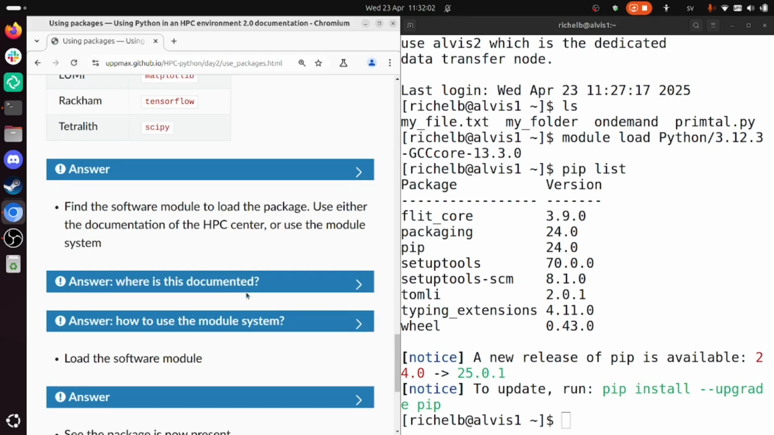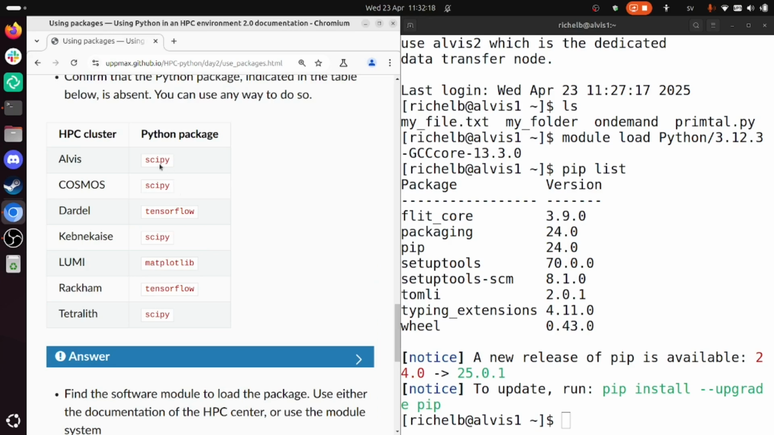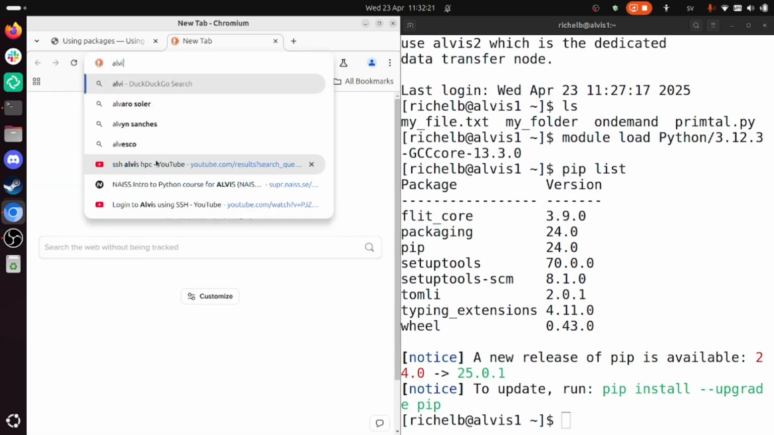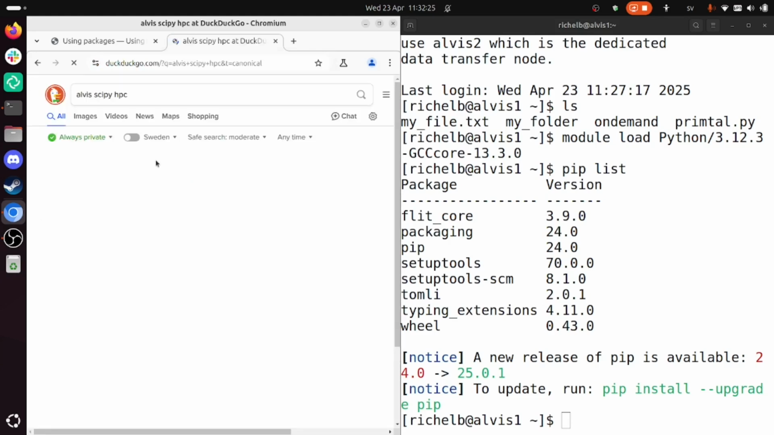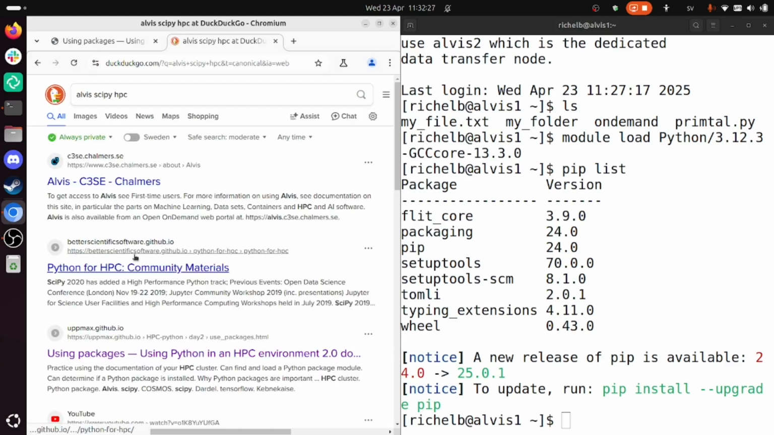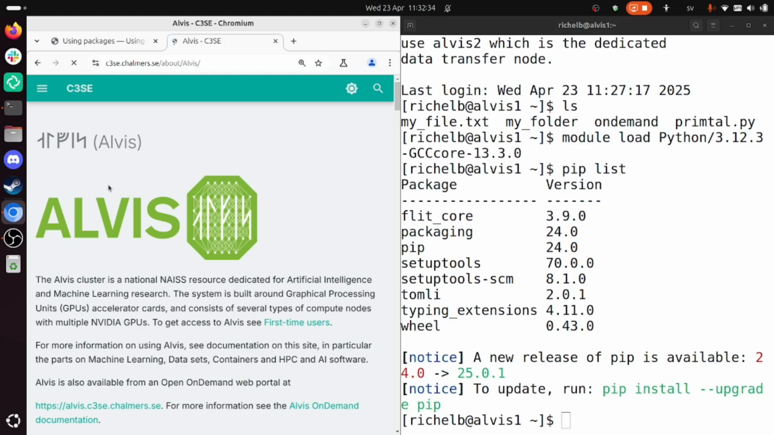Let's take a look at the next step. Find the software module to load the package. Use either the documentation of the HPC Center or use the module system. Well, let's take a look at the Alvis documentation for SciPy. I'm going to Google this: Alvis SciPy, let's add HPC. Python for HPC, using packages, this course. Let's go here and take a look at this.